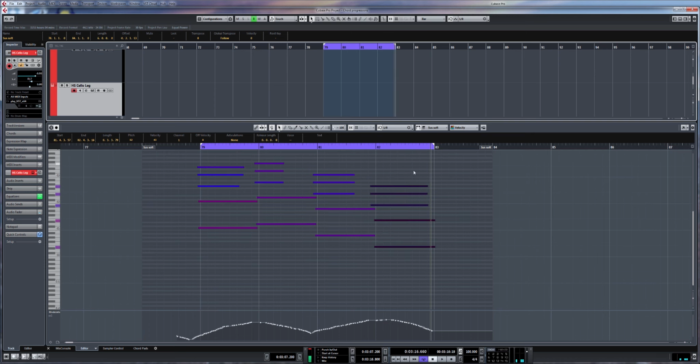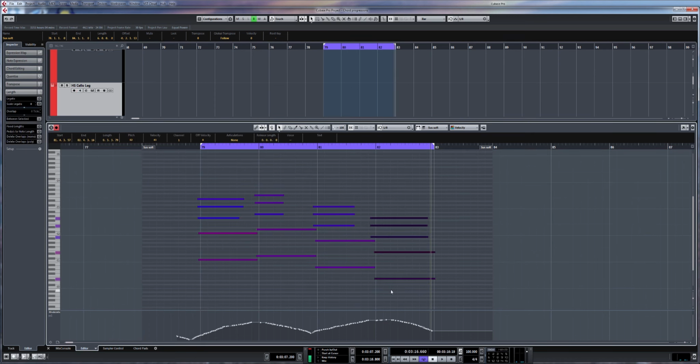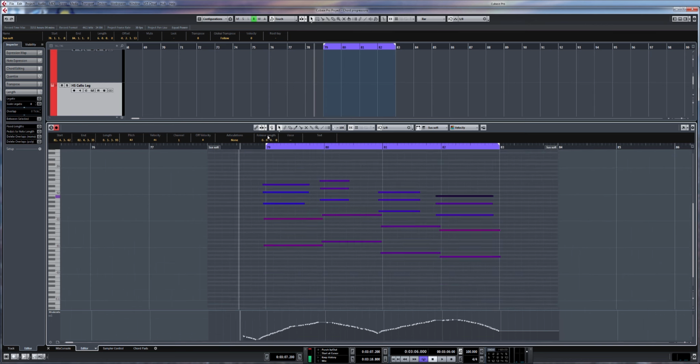And say, I don't personally like the feeling of the E minor here, so maybe I just want to go up to G. And then we have a chord progression that sounds like this.